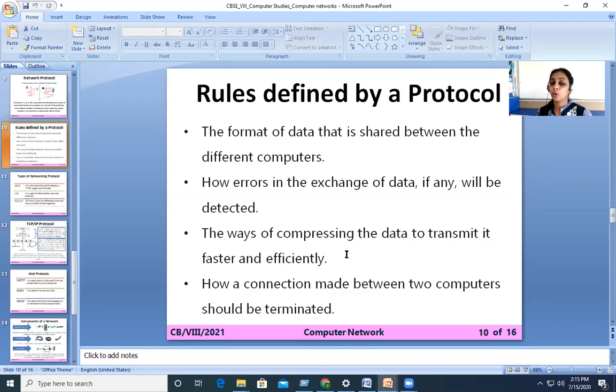So we have some rules defined by the protocol. According to these rules, the protocol is going to work. The format of data is shared between the different computers. How errors in the exchange of data, if any, will be detected. The ways of compressing the data to transmit it faster and efficiently. How a connection made between two computers should be terminated. These are the set of rules. Right now, four rules are displayed on the screen. I will explain each one.